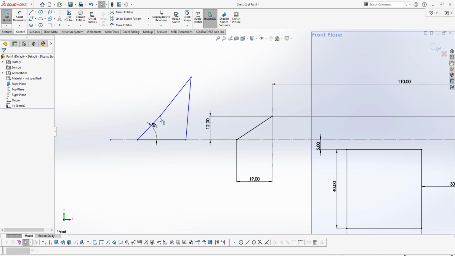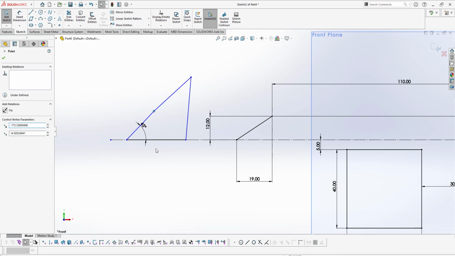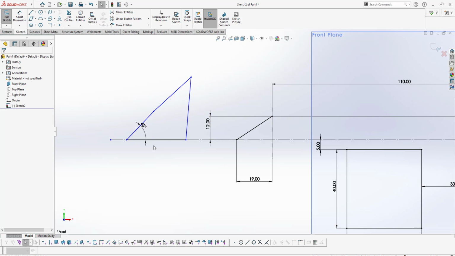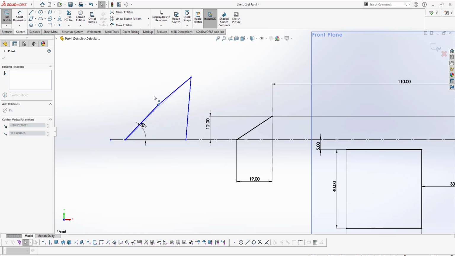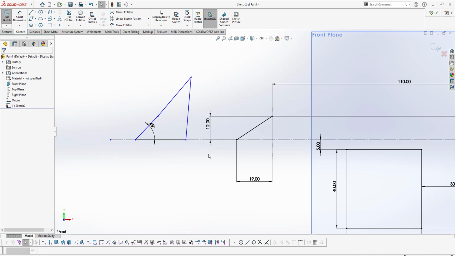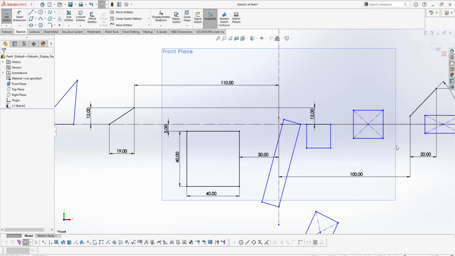Okay, so it's showing the necessity of a fully defined sketch. If we don't give a fully defined sketch, our drawing will collapse. If it's sheet metal, while giving the punching drawing, the punching outline will collapse if we didn't use a fully defined sketch.